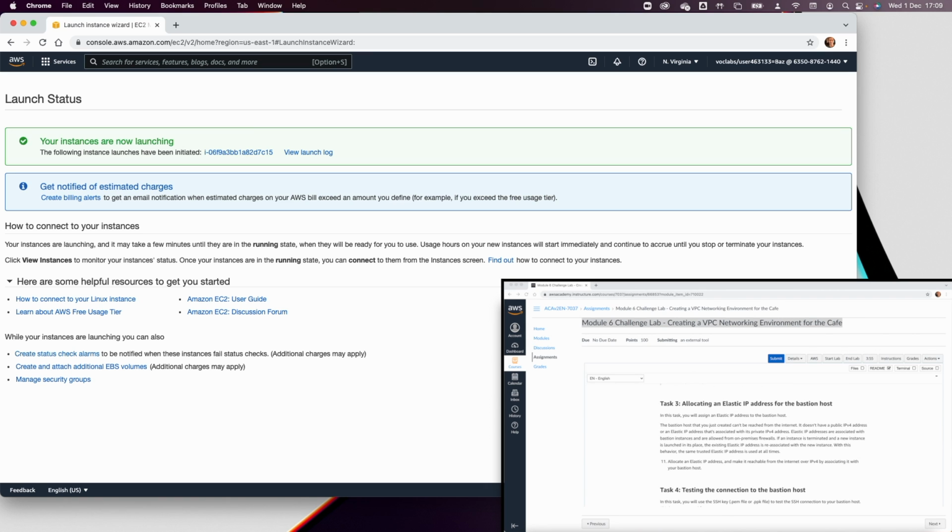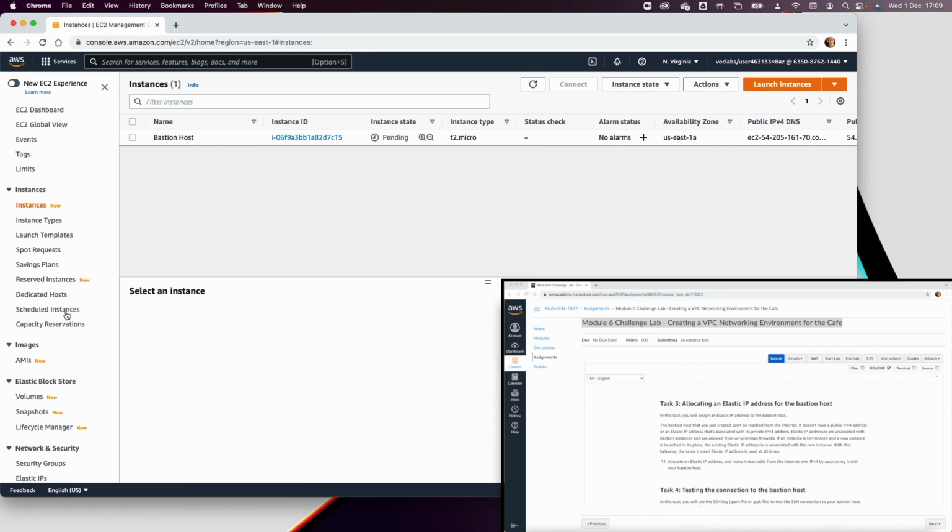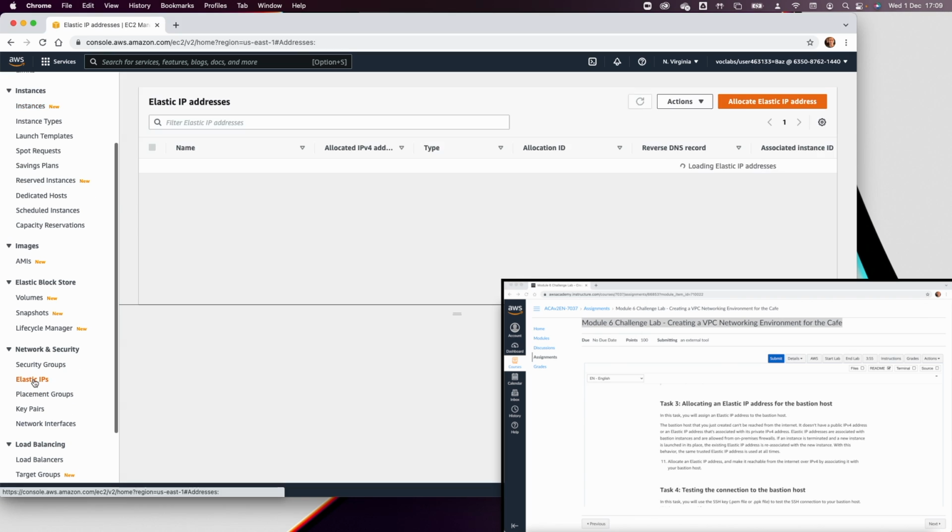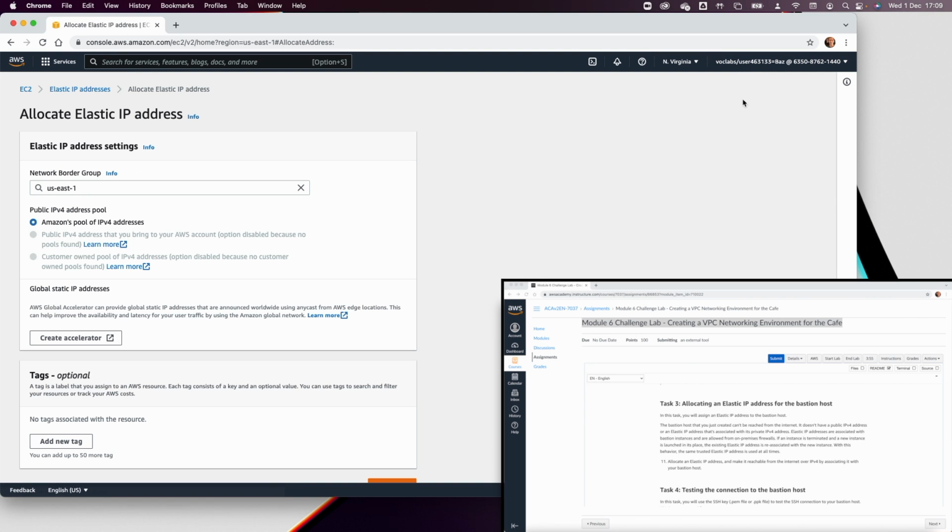The next step after you create this bastion host is to go to the elastic IP from the left and allocate a new elastic IP.